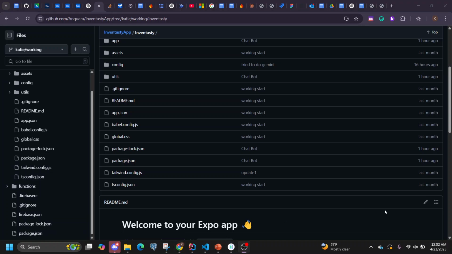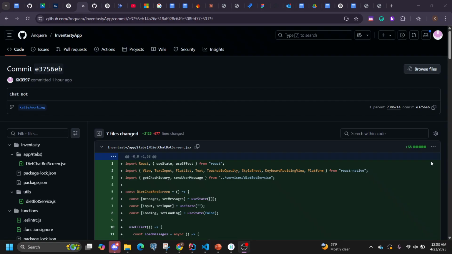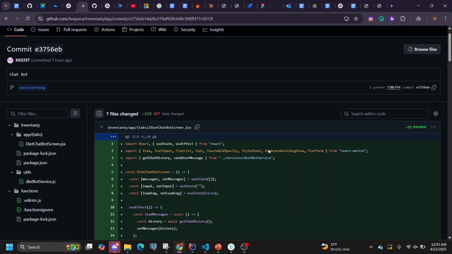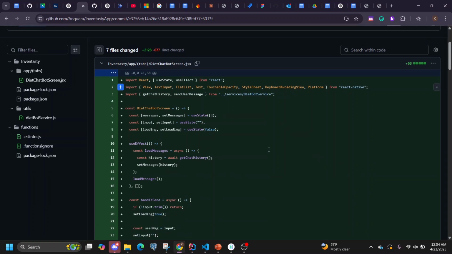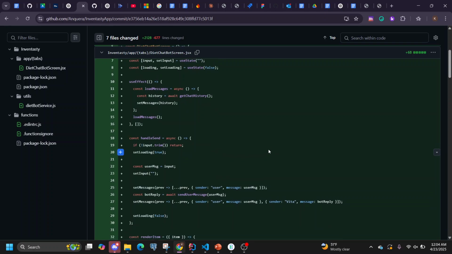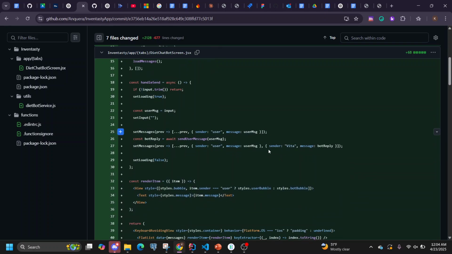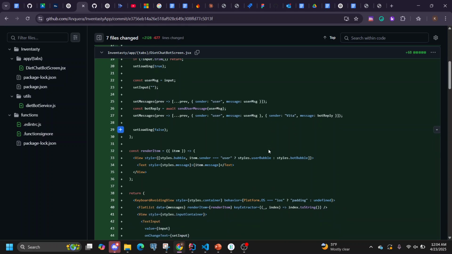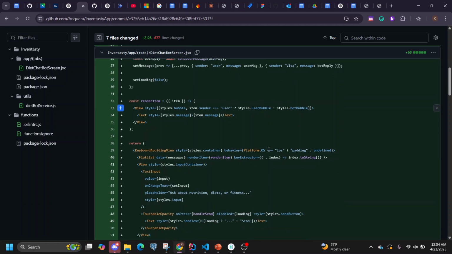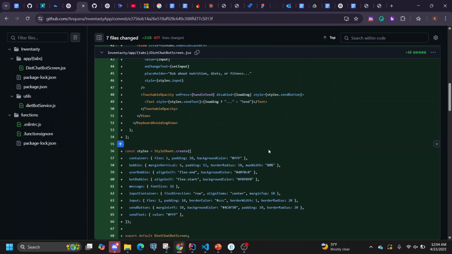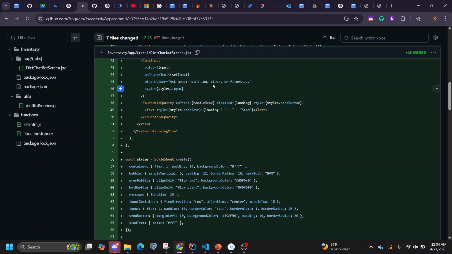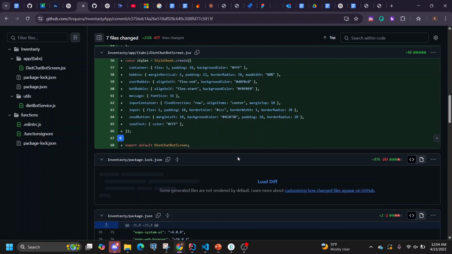All right, welcome back. I had to pause for a little bit to get these pushes in order. So this is the most recent. This is the chatbot additions. This basically just gives it a friendly interface, or a friendly persona for the chatbot. And as I said before, you can ask about nutrition, diets, fitness, and it'll give you responses and recommendations.